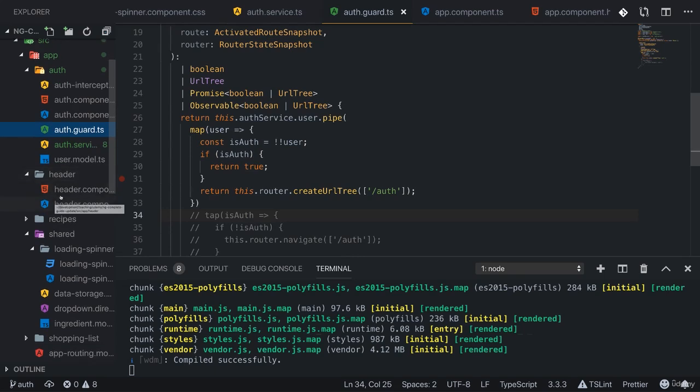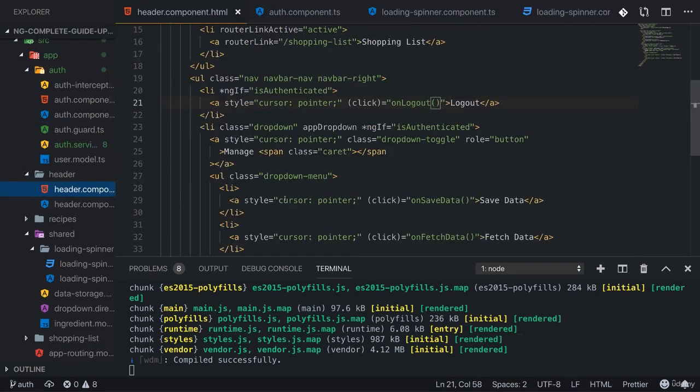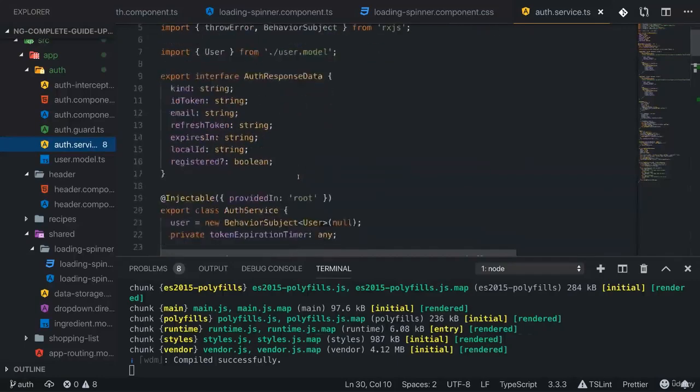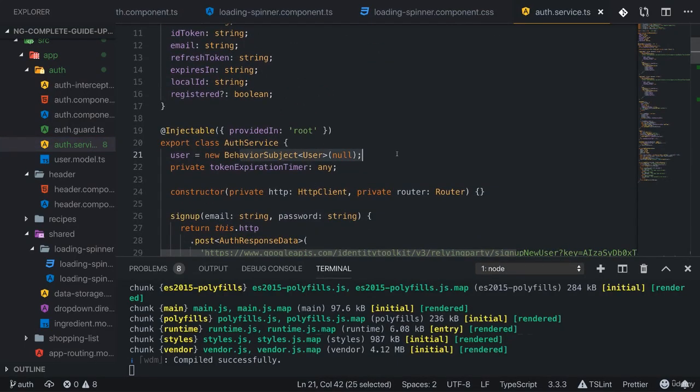Last but not least, we made sure that the header is updated correctly based on our authentication status, which in turn is derived from our auth service and the user we're storing there in this behavior subject. Behavior subject because unlike a normal subject, this always gives us access to the previous value, and that simply helps us ensure that we can get access to the user even if in this part of the application where we need it, we missed the previous user update. And that's it for authentication. I hope you learned a lot here and you now feel confident adding authentication to your applications as well.